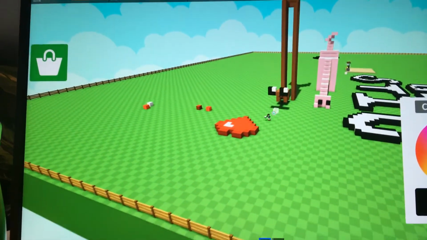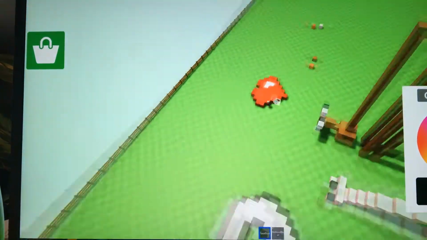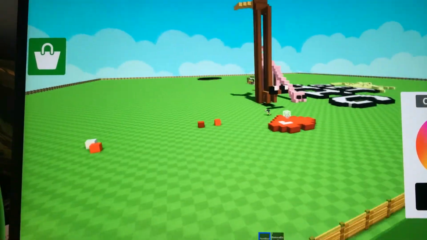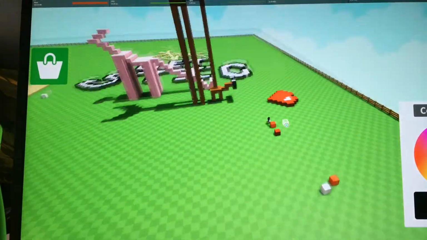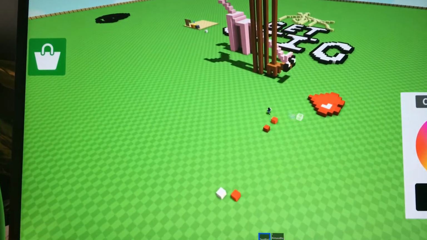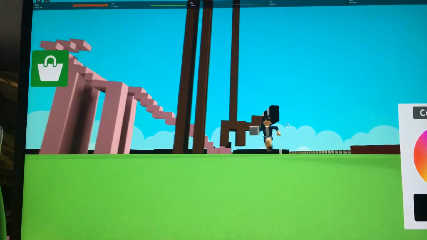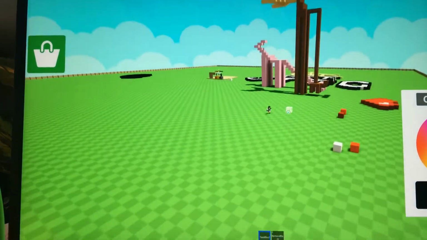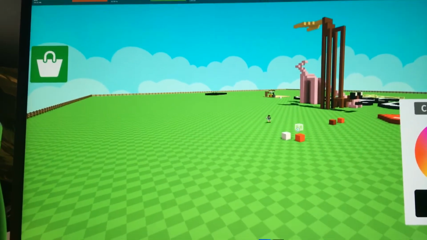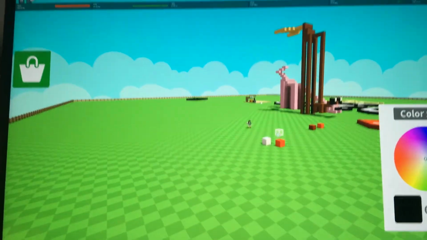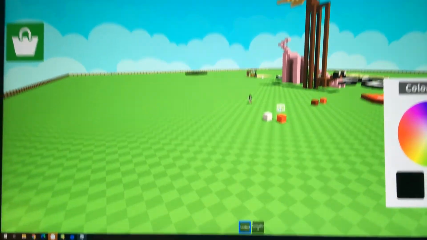And then I made a heart, just because I felt like it. And I also made some other things like these. I don't know what they are, though. And that's pretty much it. So, that's my Blocks buildings right now.